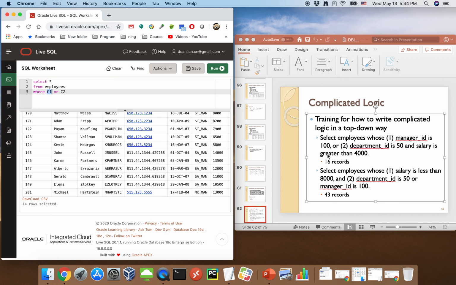So now I move to C1 and I see manager ID is 100. So I just directly put it, okay? Because that's just one condition, so I just directly replace it. But when I move to C2, I realize that's more complicated. It's more than one condition. So over here, I need to use parentheses to make sure that no matter what calculation is inside, I do the calculation inside first before we go outside to do the operation. And over here, we will see they have two operations here.